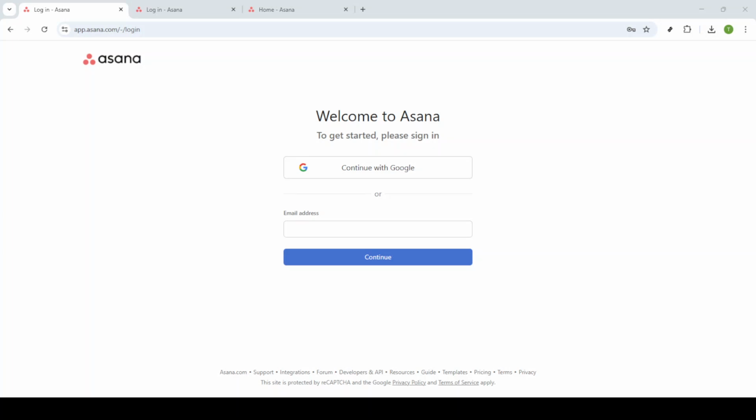In today's video, I'm going to teach you how to create a recurring task in Asana. This is a great way to streamline your workflow and ensure that regular tasks are never missed. By the end of this tutorial, you'll have a solid understanding of how to set up these repeating tasks so that they become an integral part of your productivity toolkit.